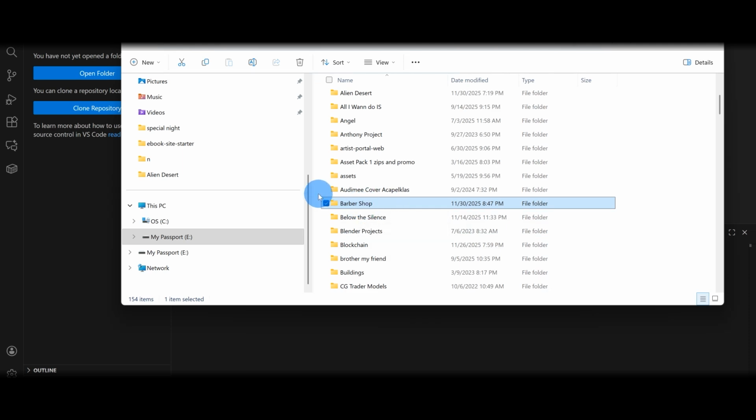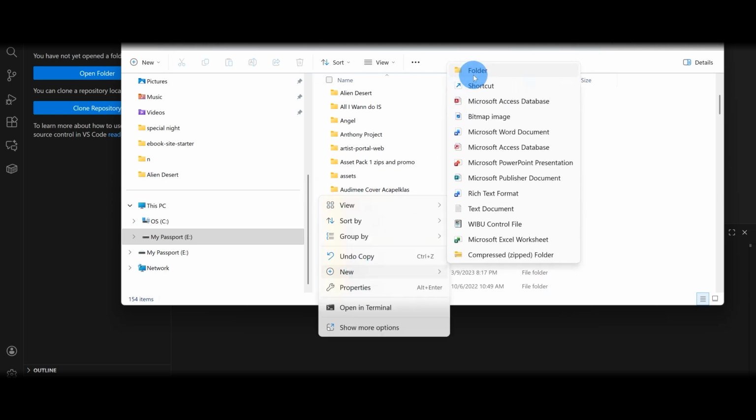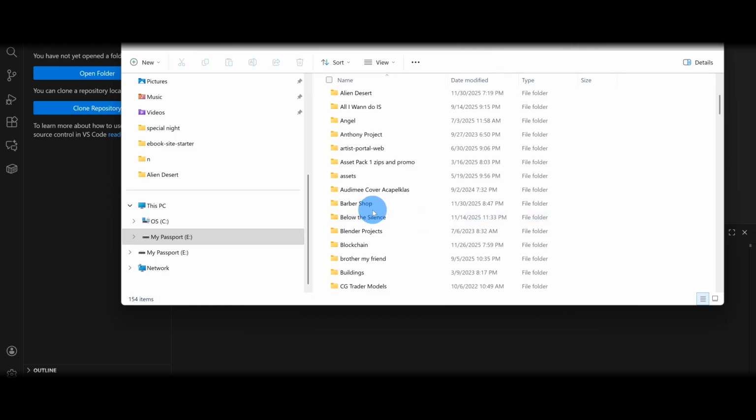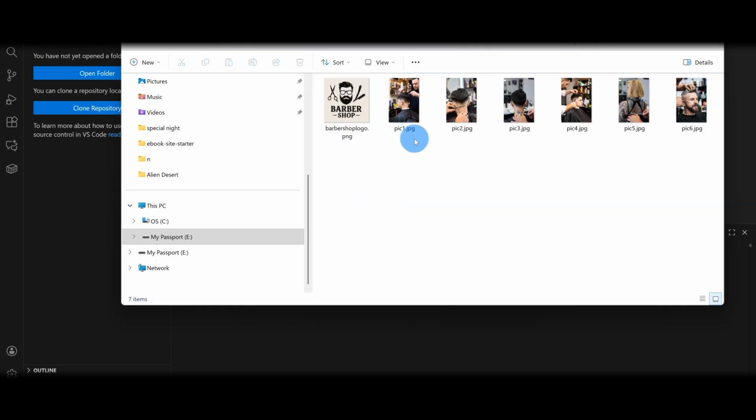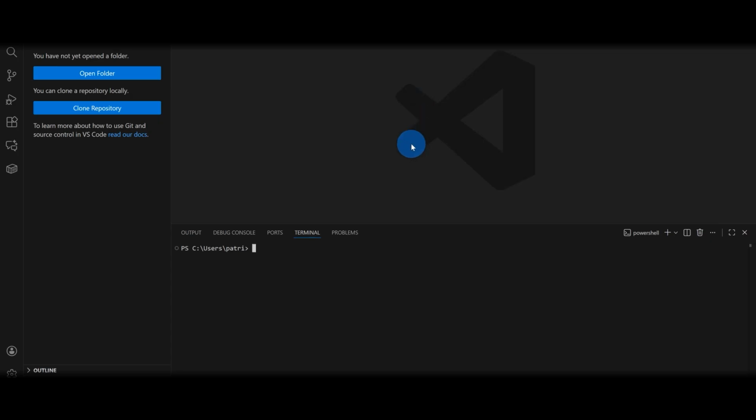If you don't know how to do that, you can just right click, new, and folder, and it'll make a new folder. You can name it whatever you want, and then inside that folder I've put another folder containing my photos. So how does that relate?